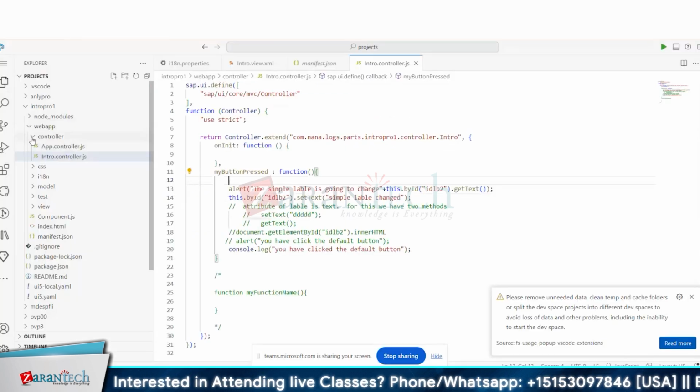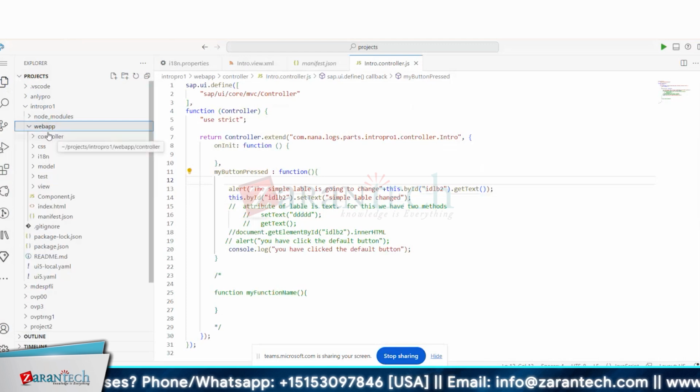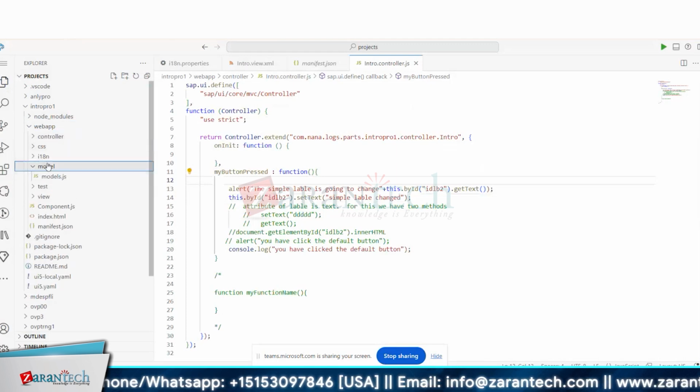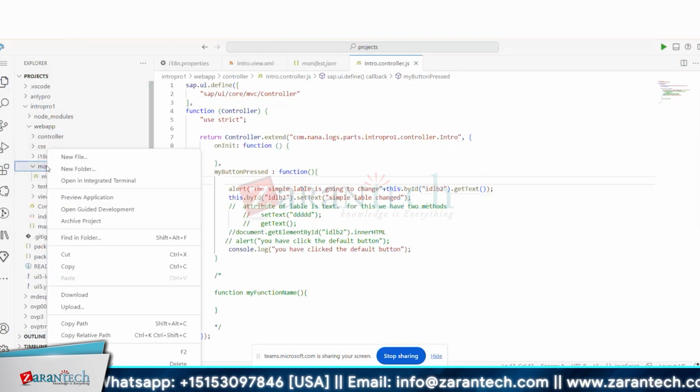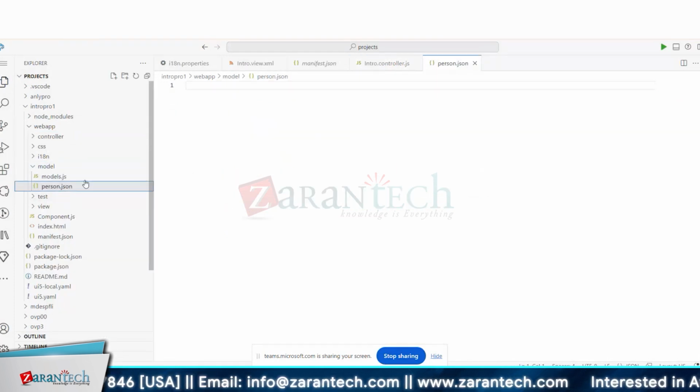Okay, let's create a JSON file. How do we create it? The file should have the extension .json. Go to the web folder, or we can put it in the model folder. We'll say new file, and I'll name it person.json. You see the .json file.